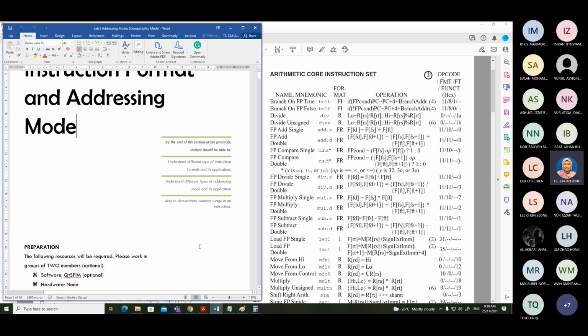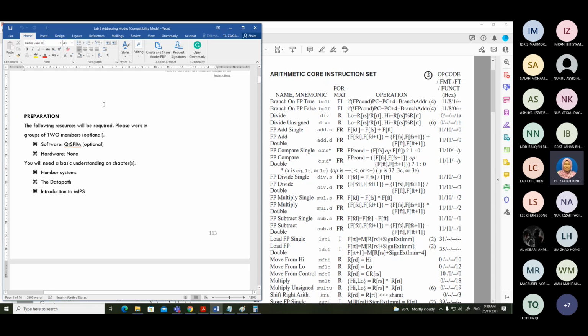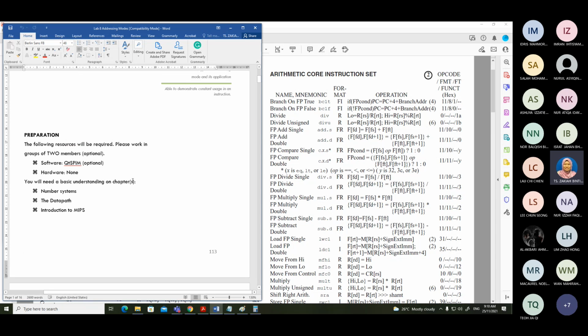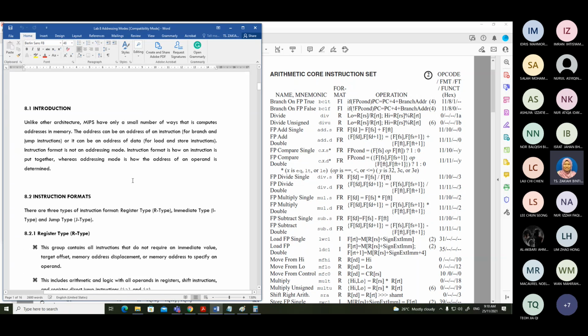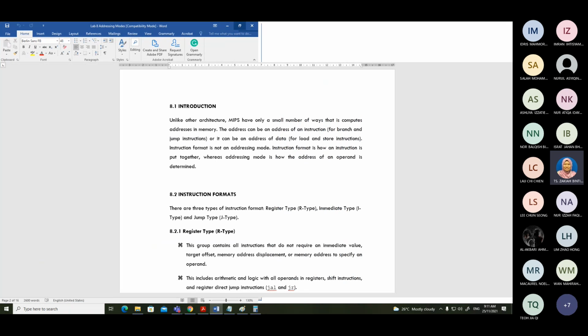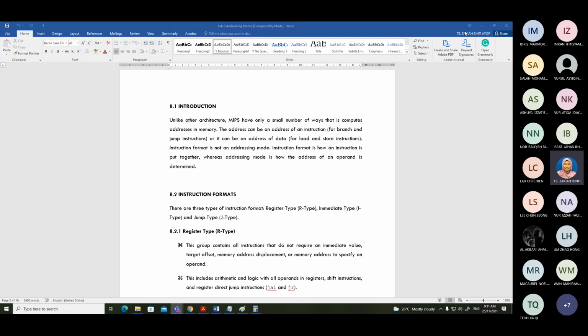We are not going to use QtSpim at the moment, you only need a piece of paper. Unlike other architectures, MIPS have only a small number. I'm not sure you can see it or not. Let me make it bigger. Okay, so I'm sharing it.